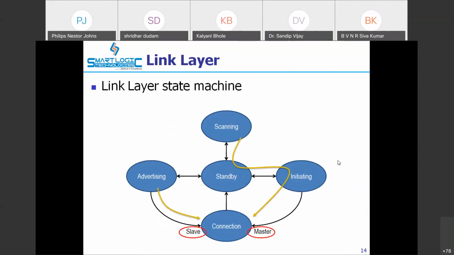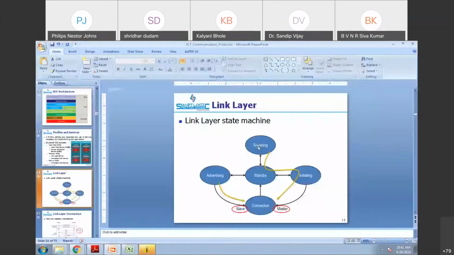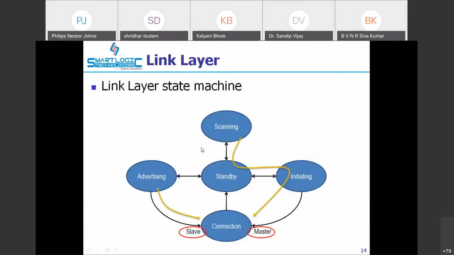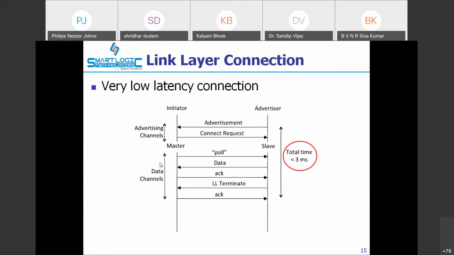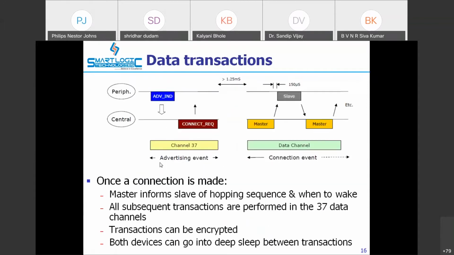For the actual communication, the link layer plays a very important role. Here we scan for devices and start communication. The very important thing is advertising. If the device is there, then a connection is established, and then the slave transmits data through advertising packets. This is the way communication happens. I am not going into the link layer connection, but into further data transactions: how data is transmitted from master to slave or server, that is, from the central device, the client, to the peripheral device.